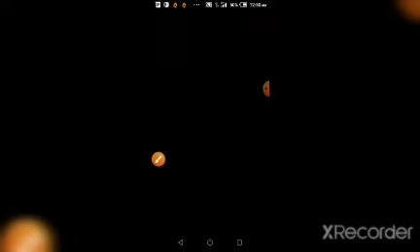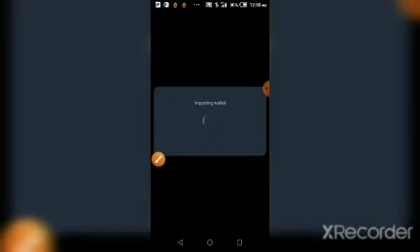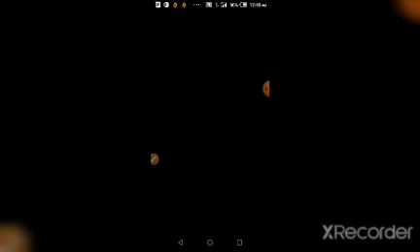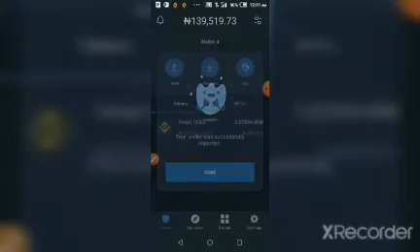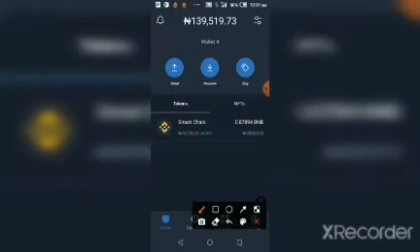So once you click on the import button, let's wait. Okay, you can see that we have successfully imported this wallet. You can see we have successfully imported this wallet.